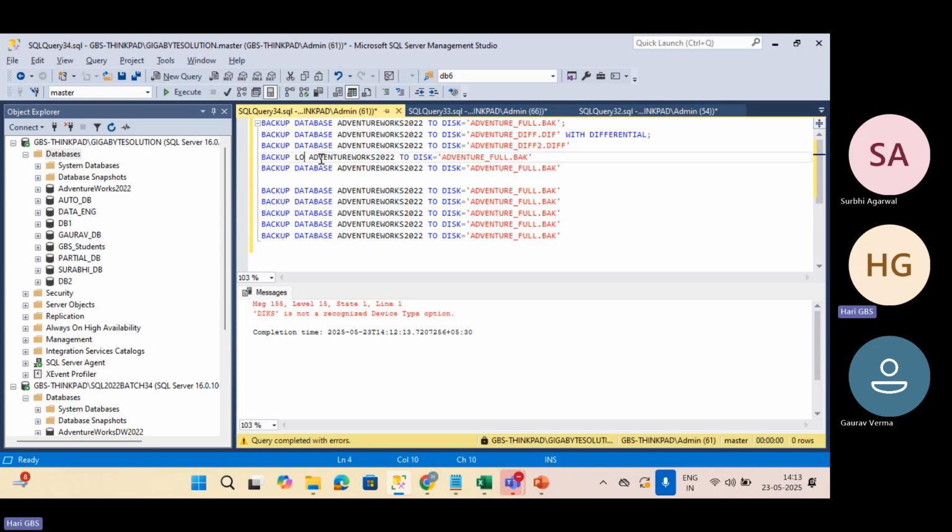This is log backup. I'm simulating a scenario here. Log, TRM, log here, fine, with differential.